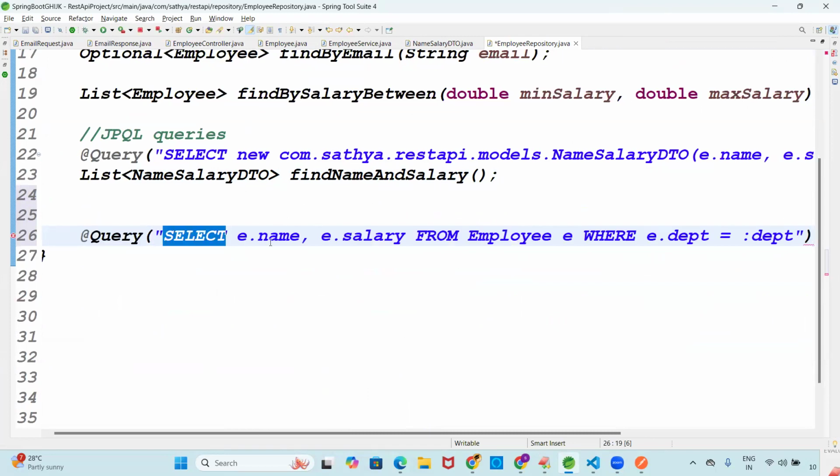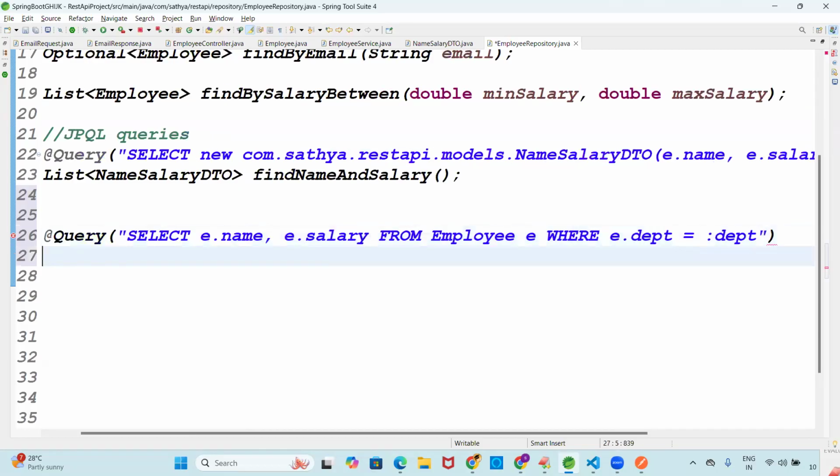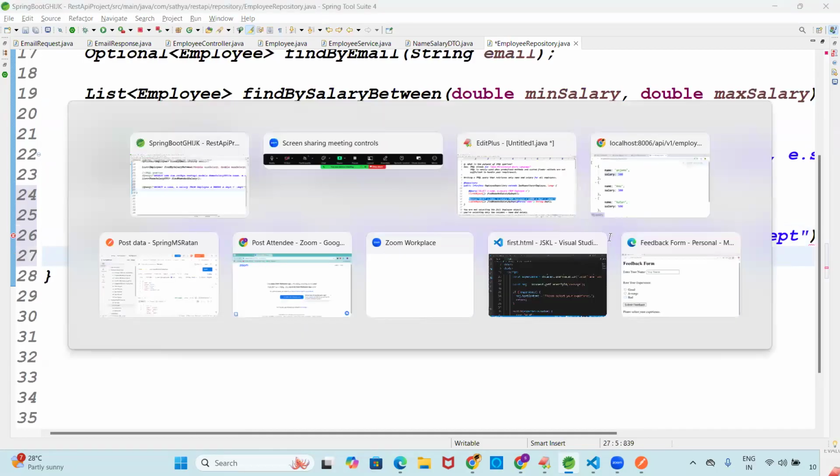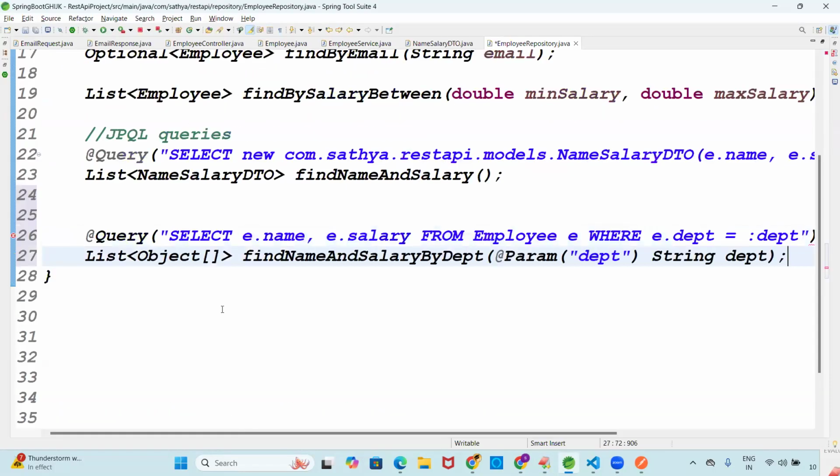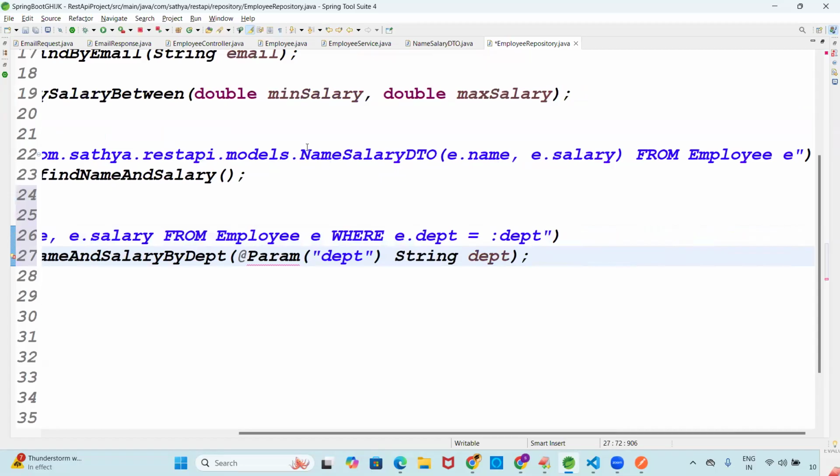Just select E name, E salary, from Employee, where department equal to DPG. Department equal to DPG. Observe the query once. Here, see guys, here we have the list of objects. Previously, were we expecting any input here? No. Because you return all employees.